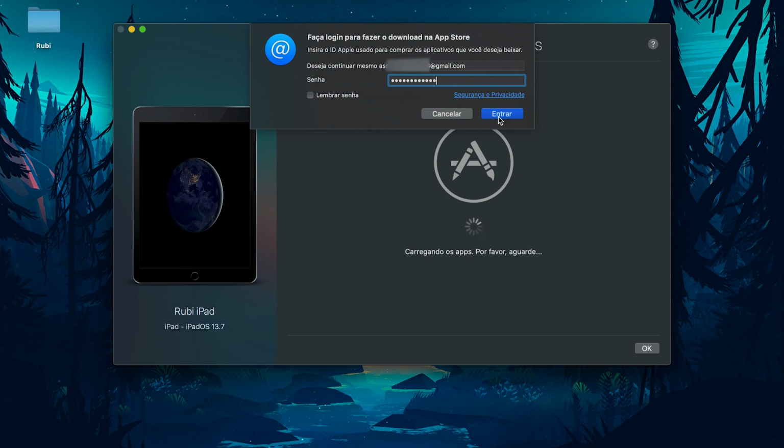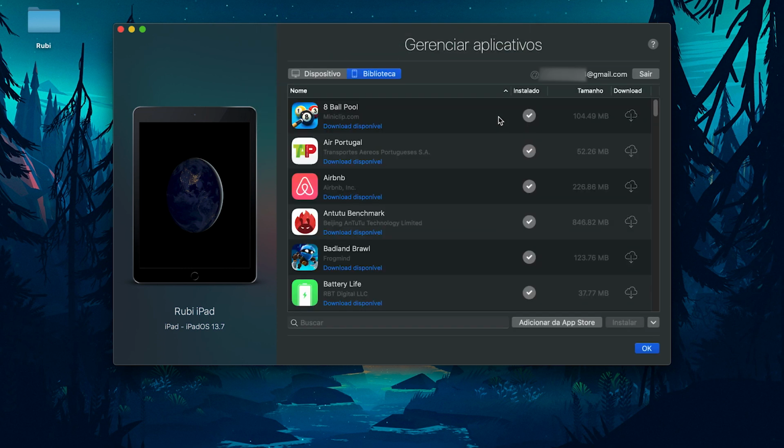Okay, it's the same password, same email that you use for your Apple ID. Once you put it in, you press enter, and boom, there you go. Now you can see at the top your Apple ID is visible, okay? So you can double check to see if it is correct. This is really important, broskis. If you don't use the same Apple ID, this will not work, okay?